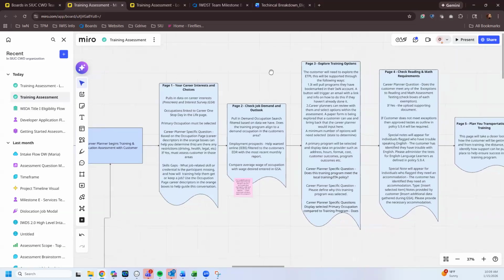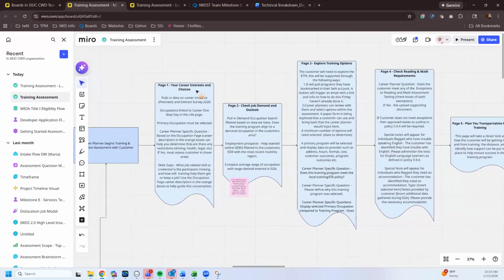So our first item we're doing is your career choices and interest. So this is where we're going to be pulling in data we already know from the pre-screening and getting started assessment that they've told us about their career interests and their career preferences and choices. We'll pull in their skills and interest survey data. And then this is where you will have the conversation and look at the day in the life pages with them and work to pick a primary occupation that the customer is wanting to move forward with.